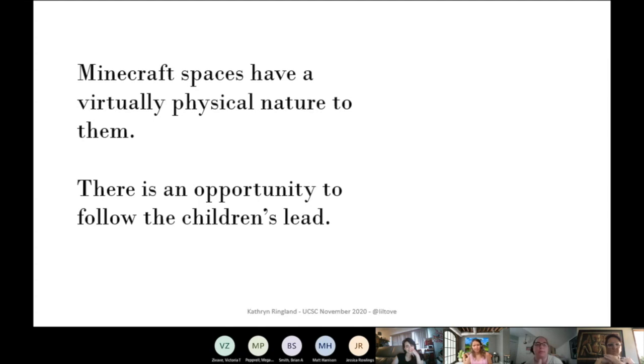is a very social space. This is a community. It's not just children randomly playing together in a world, but they are making friends. They're coming together and making decisions about what's important to their community.